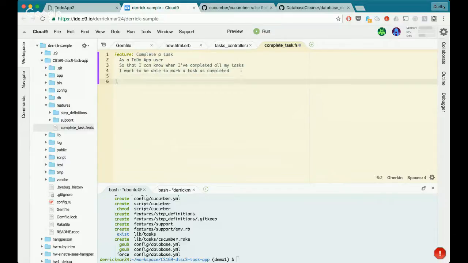Okay, so here we've described who the stakeholder is, a to-do app user. We've described the reason why they want to do this task, which is to know when they've completed all their tasks. And then we actually state what the action is, and that is being able to mark tasks as complete.